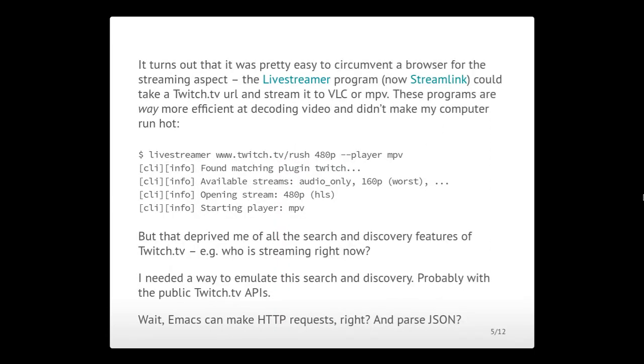So it actually turned out to be fairly easy to not do the whole HTML video thing. There were programs called LiveStreamer, and now there's a fork called Streamlink that everyone uses, and you can basically pass it a URL for Twitch, and it'll stream that content to VLC or MPV, which looks like this. And the difference in efficiency for these programs is pretty remarkable, from like 70% of your CPU down to like 5, especially in 2015.